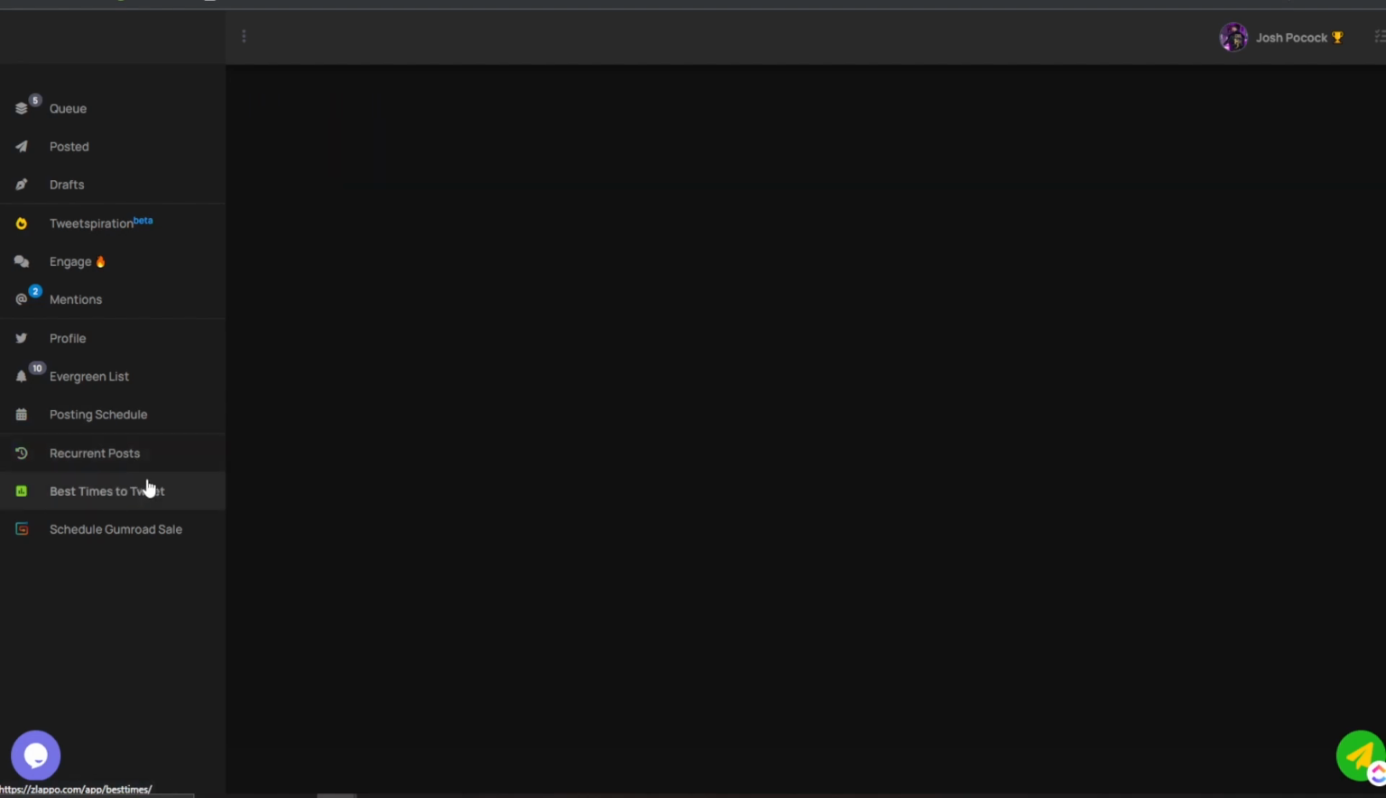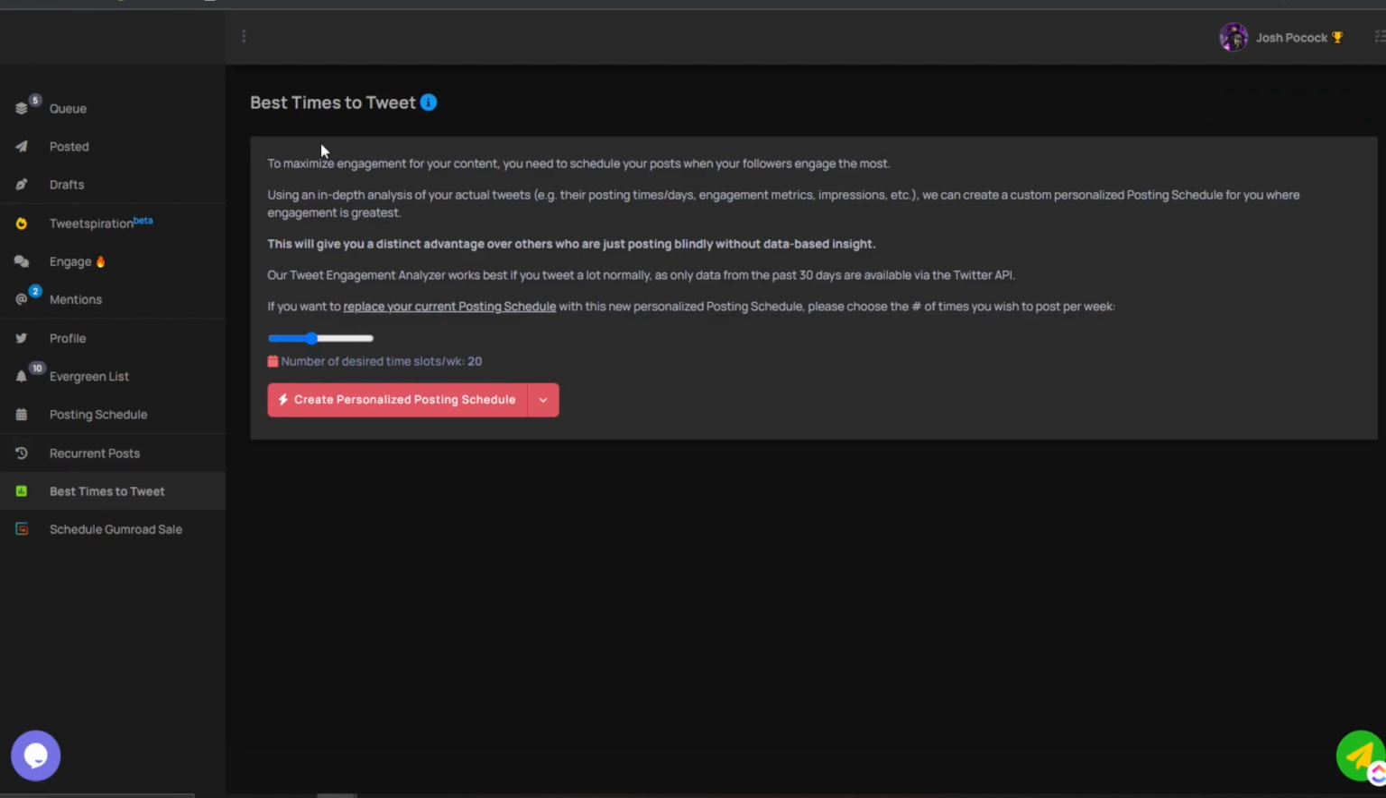And let's check out best times to tweet. Basically, to maximize engagement for your content, you need to schedule your posts when your followers engage the most. So using an in-depth analysis of your tweets, their posting times, days, engagement metrics, and impressions, we can create a customized, personalized posting schedule for you where your engagement is greatest. This will give you the distinct advantage over others who are just posting blindly without data-based insight.